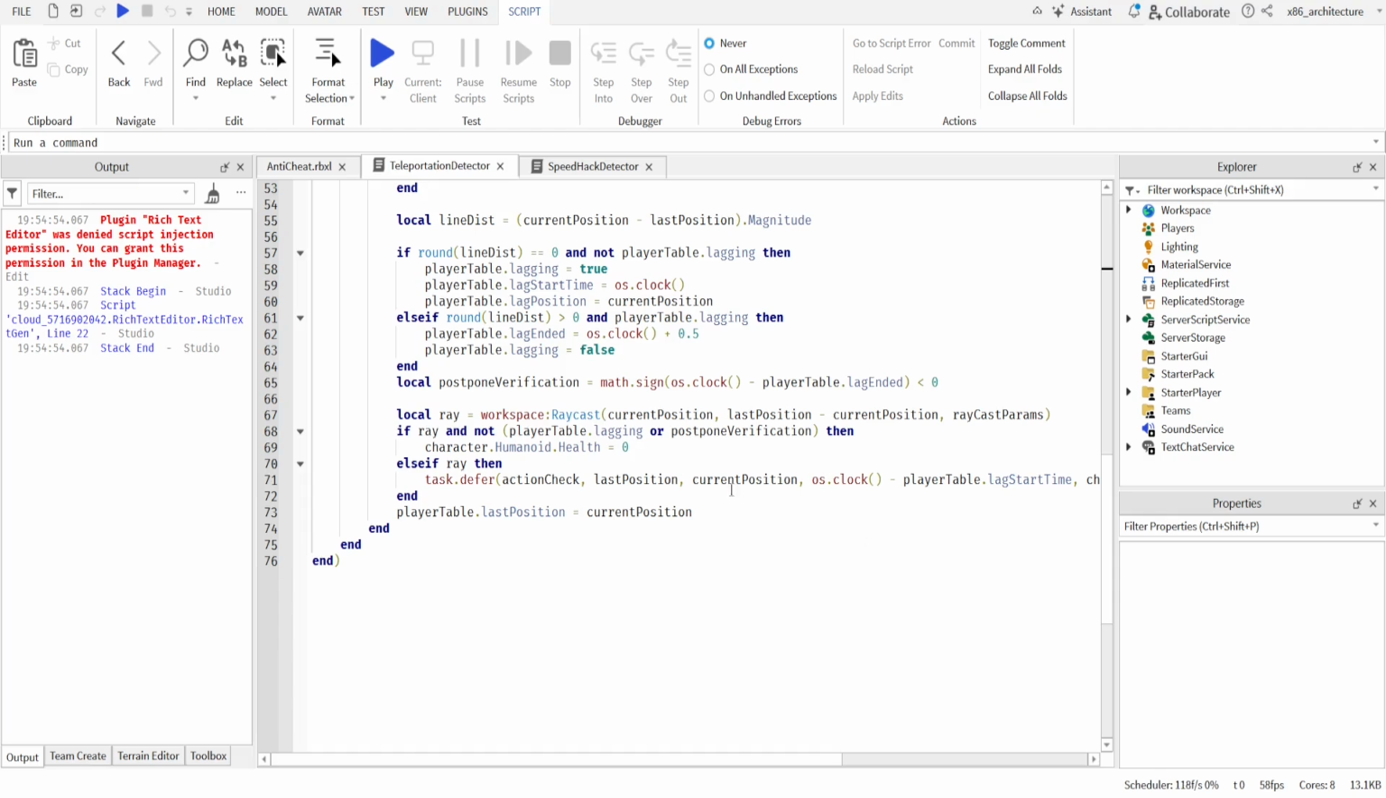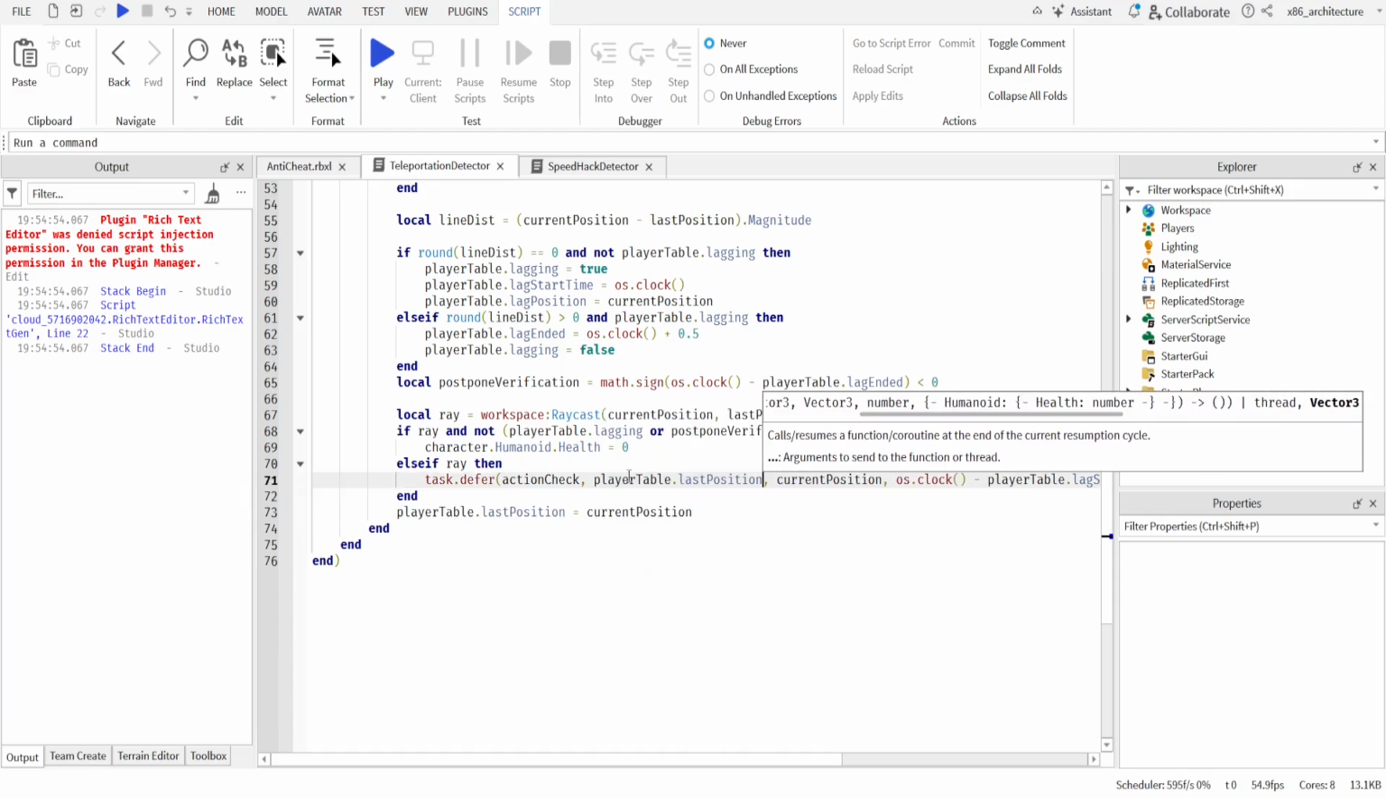Here I forgot to set last position to playerTable.lagPosition.